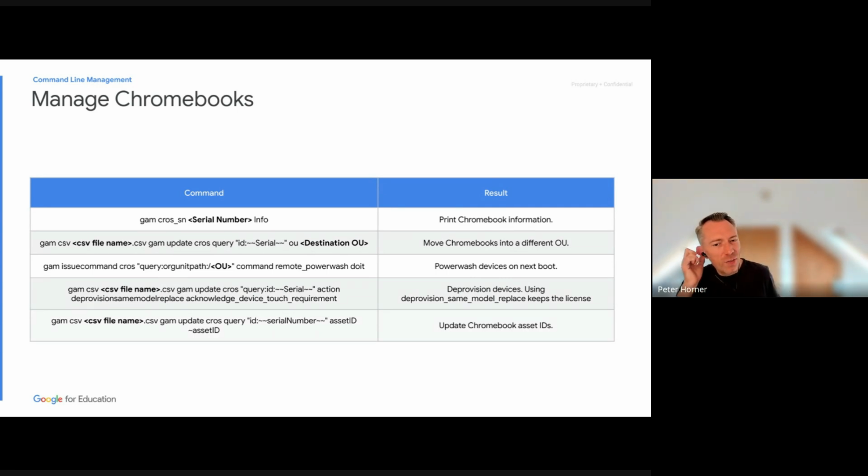Charlie, can you think of any other ways you've used GAM recently which has saved you, which others might be interested in knowing?